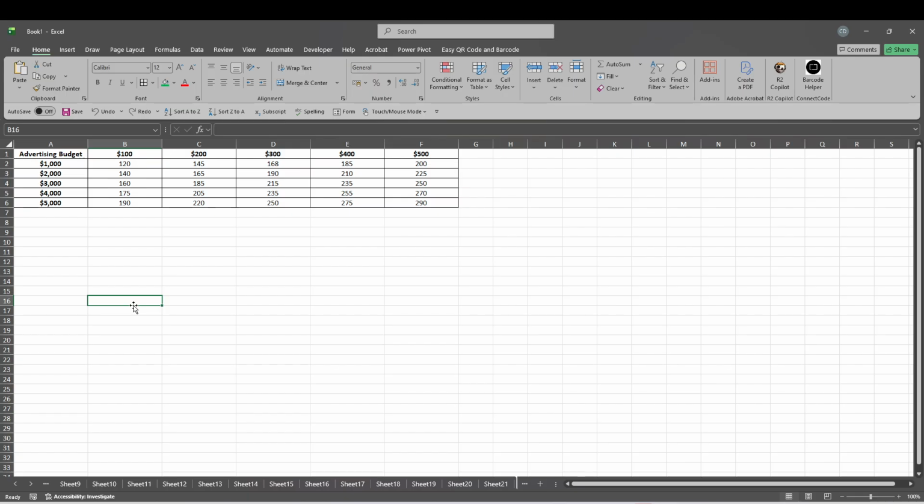In cell A1, type Advertising Budget. Then, across the top row, enter the values $100, $200, $300, $400, and $500. Down the first column, starting below the heading, enter $1,000, $2,000, $3,000, $4,000, and $5,000.